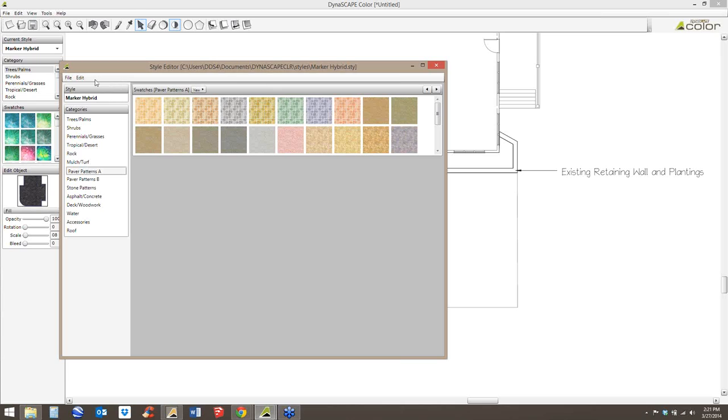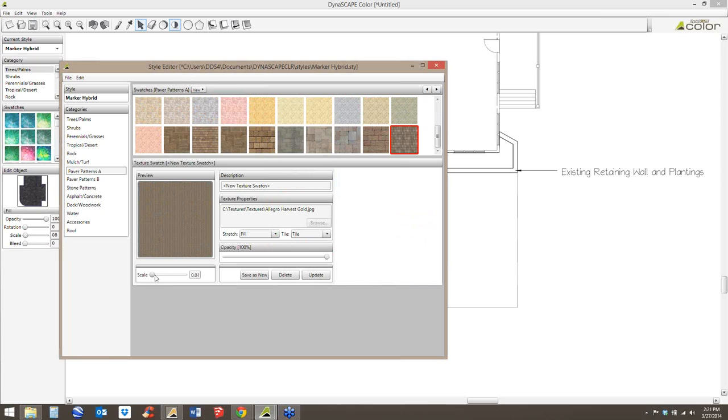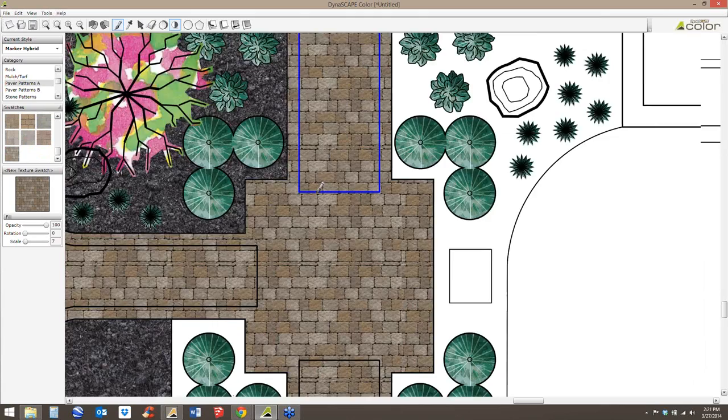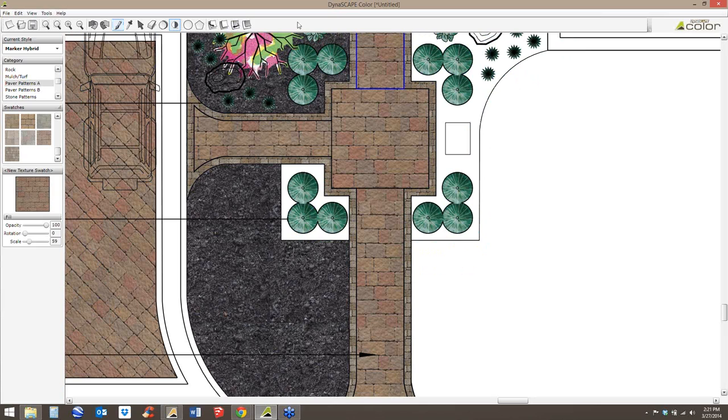So I'm going to go new texture, and I'm going to go get Allegro. So there's that texture I just made in SketchUp. I'm going to scale this, update it, click X, and save it. Now I'm going to go to Paver Patterns, Allegro, and there's my Allegro. I have a little joint here in the center you can see, but I really don't care. That's no big deal. So now I can take my Allegro. Well, hold on a second.